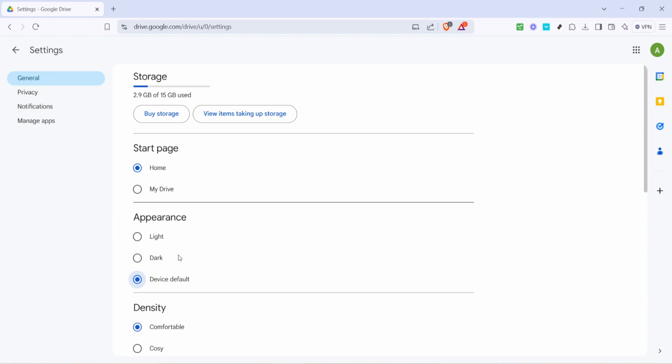Remember, these changes are not permanent and can be adjusted anytime by revisiting the settings page. So don't worry about experimenting with the options until you find the one that's most comfortable for your day-to-day use.